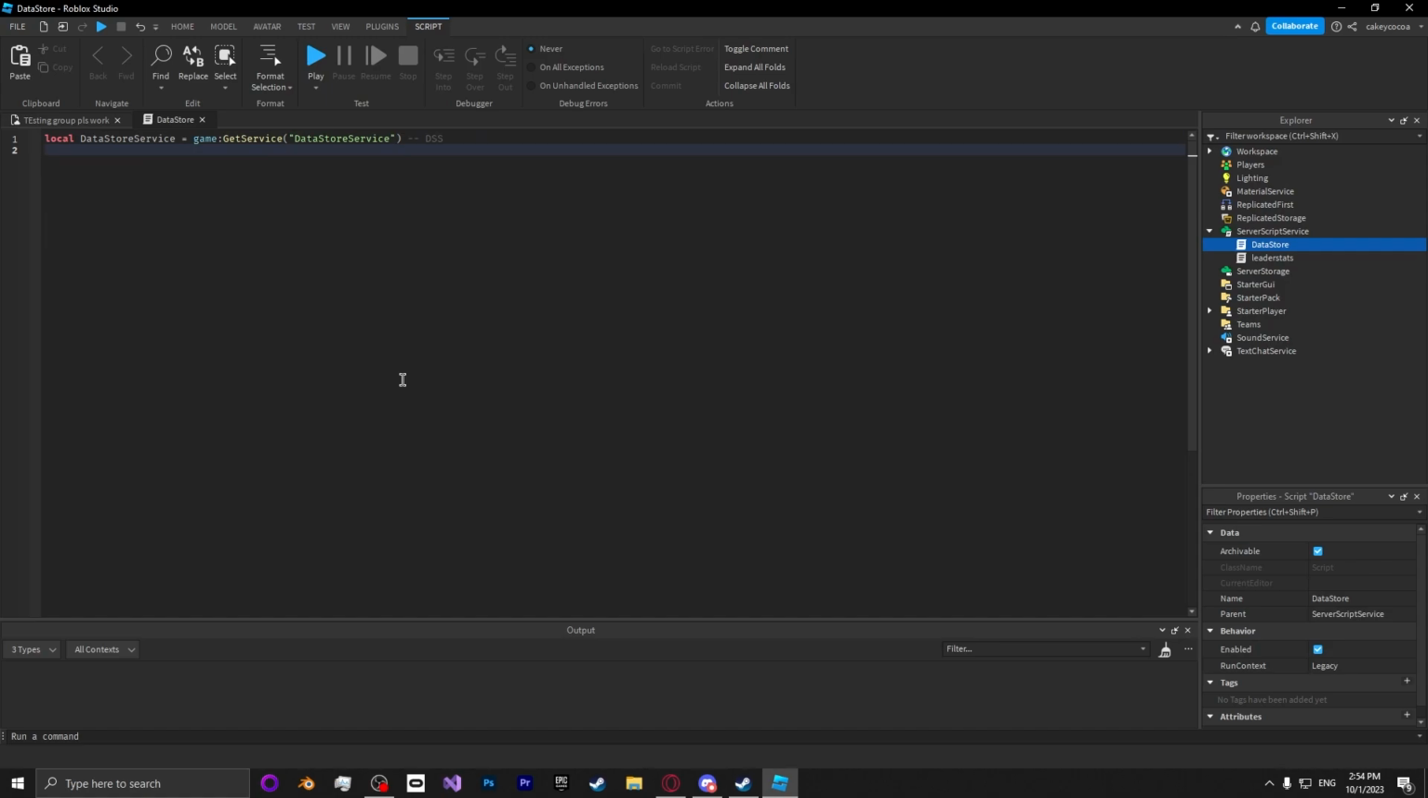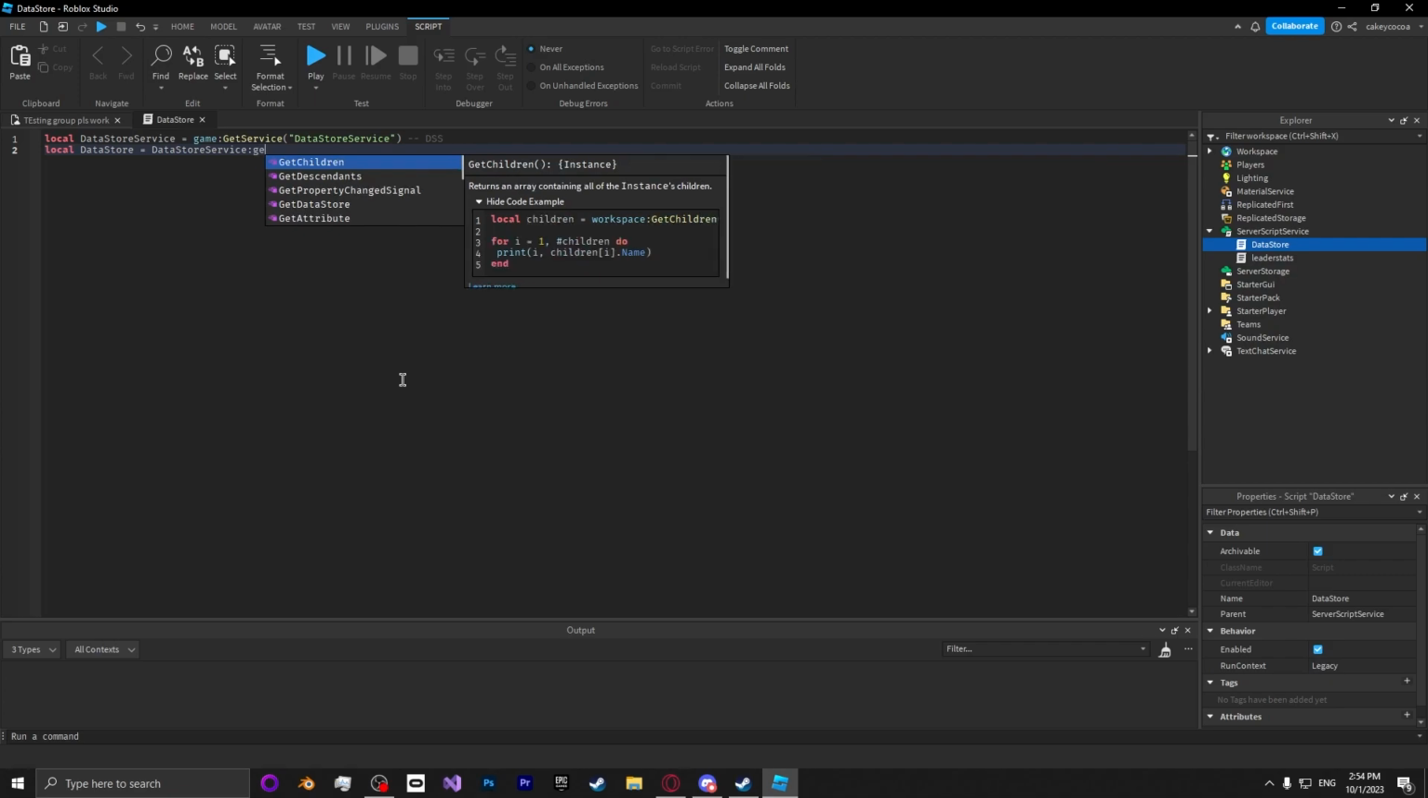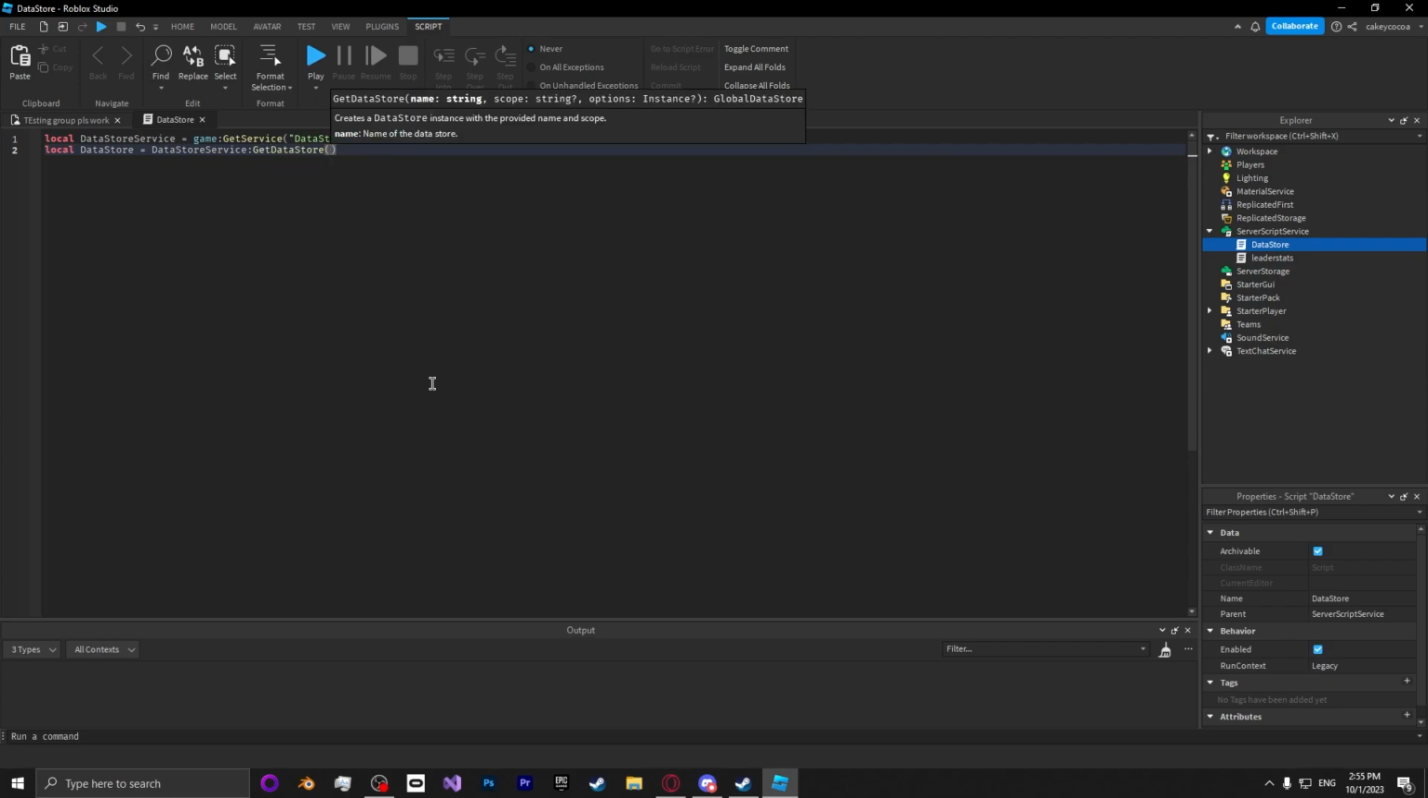So after we got our DataStoreService, we want to get our actual data store. So yeah, I'm going to quickly type it out and then explain it a bit. DataStoreService:GetDataStore. So this is pretty much where all of our users' info will be stored. And to get a data store, we just reference our DataStoreService and we get the data store.